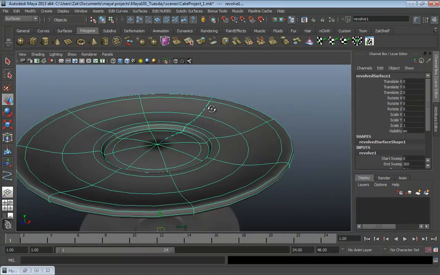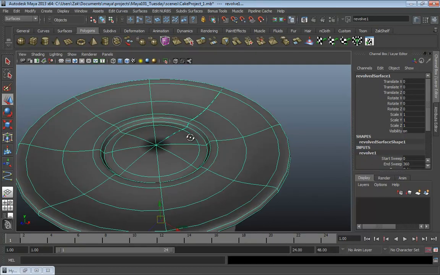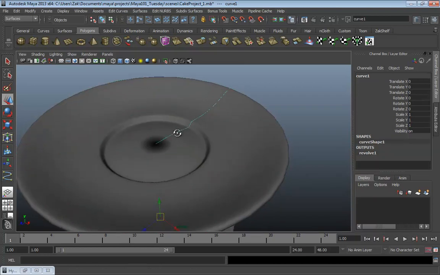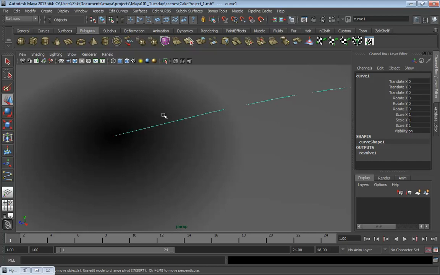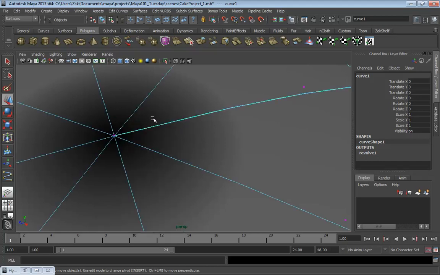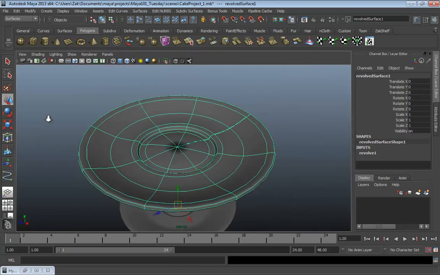Now, depending on where your CVs, your control vertices, were placed, you may end up with a little black circle at the center of your plate. These are common. It's just a little bit of a NURBS graphical error. One way to solve those is to grab the CVs for that curve, not for the plate itself.